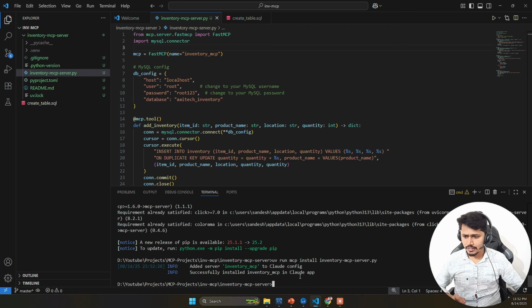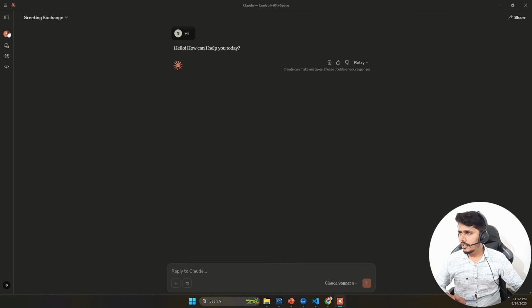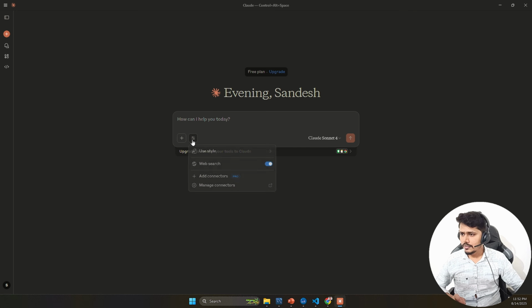So it is running on the Claude app. So let's go ahead and open the Claude app. And on the Claude app, you can see it should show the connectors here. Okay, it is not showing.